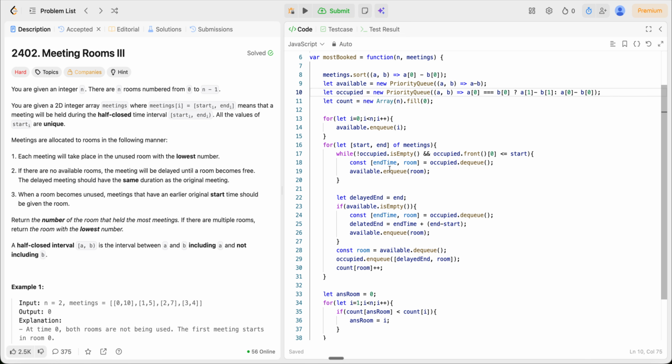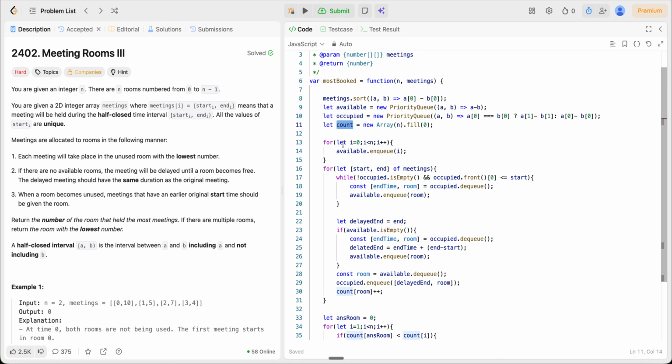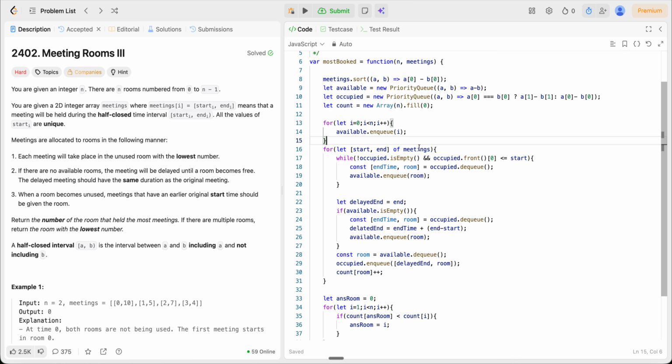Okay, let's understand this. So we are sorting our meetings. We have an available min-heap. Then we also have occupied. If both the end times are equal, we are depending on the rooms. If not, we are just depending on the end times. And then we have a count which is filled with 0, and we are making available have all the room numbers. Then we are iterating over all the meetings, and if it is not occupied, we are dequeuing the occupied and then ensuring that it is being part of available.